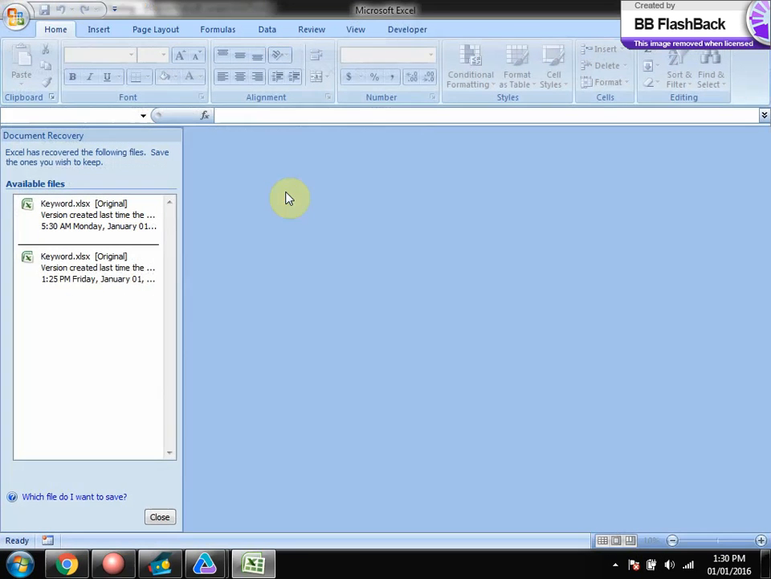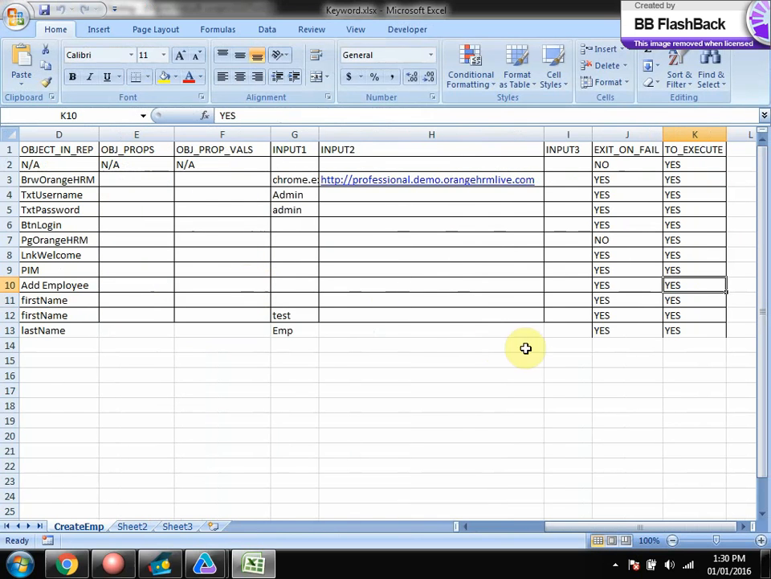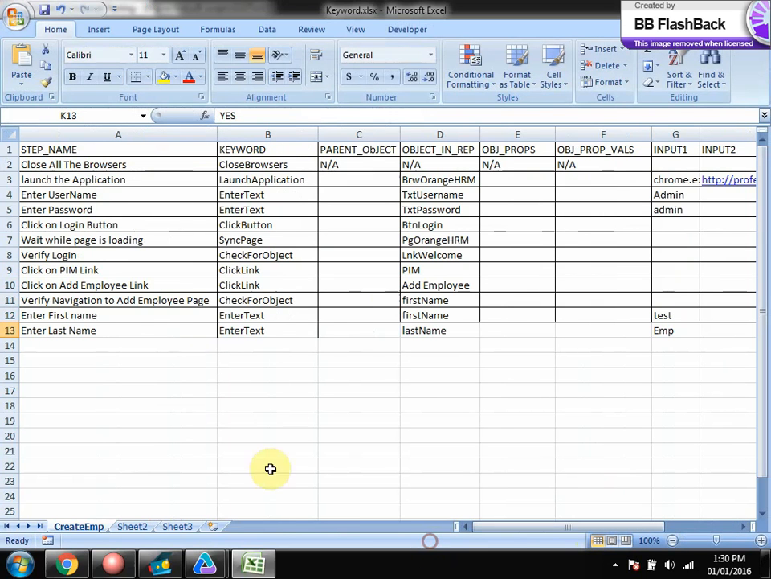come to this file. You mention this step as first name, say as no. Then that step will not be executed. First name will not run.